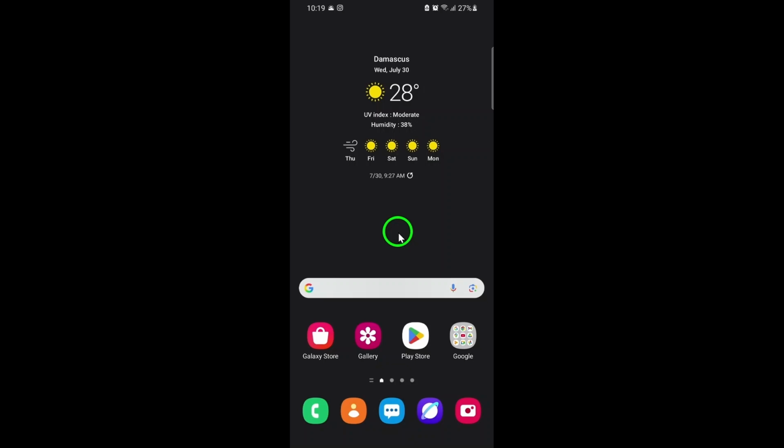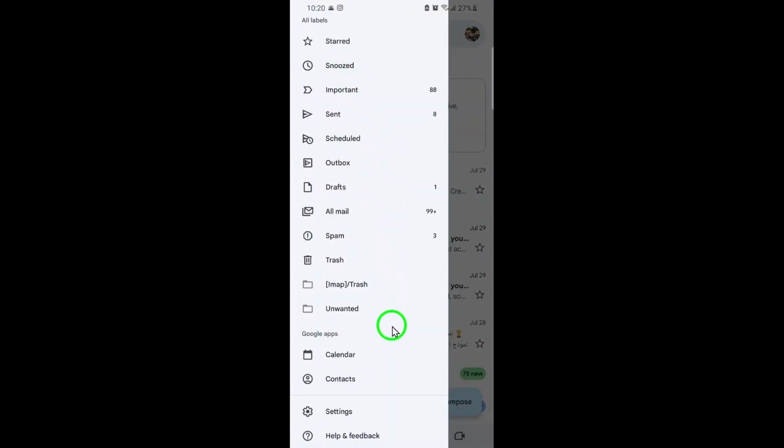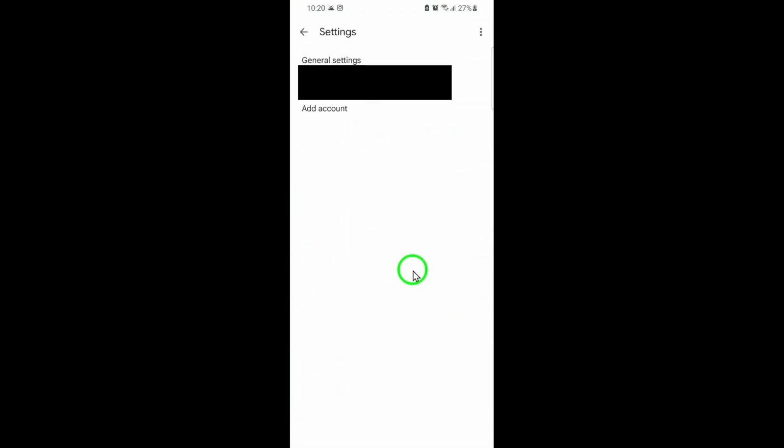Let's get started. First, open the Gmail app on your device. Make sure you're signed into the account where you want to adjust these settings. Next, look for the menu icon in the top left corner of your screen. It looks like 3 horizontal lines, often called the hamburger menu. Tap on it to open the side menu.